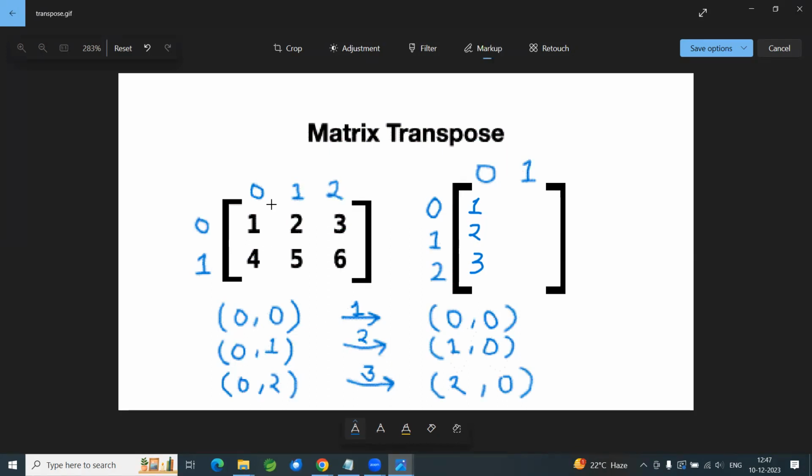So for the next row, 1,0, when it is flipped, it will become 0,1. So this 4 will reach at the 0,1 index of its transpose, that is the answer matrix. So 4 will reach here at this position. And this 5, which is currently at 1,1, when we flip 1,1, it will remain 1,1. So 5 will come here.